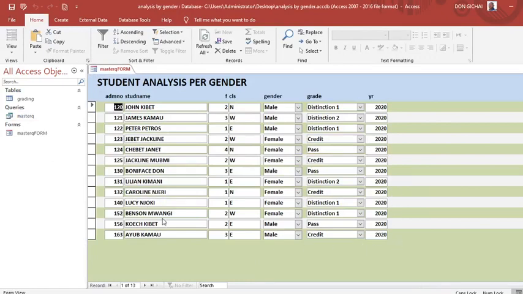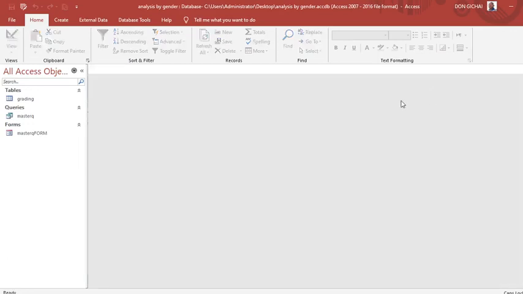Therefore, this is what we have, and therefore we need a situation whereby students are classified according to gender, if female, and then we can have the grades they score. If they are male, then we can still do that. Still, we can go ahead and check how many female scored distinction 1, how many male scored distinction 2. Therefore, for that case, you need to create a filter form.